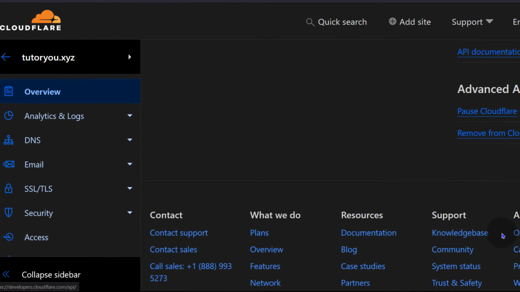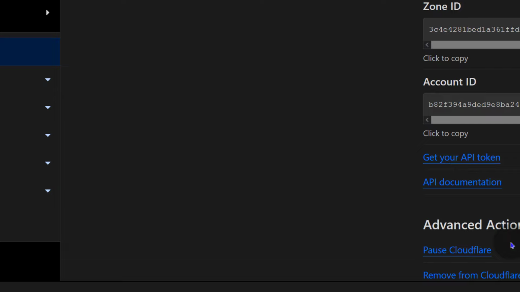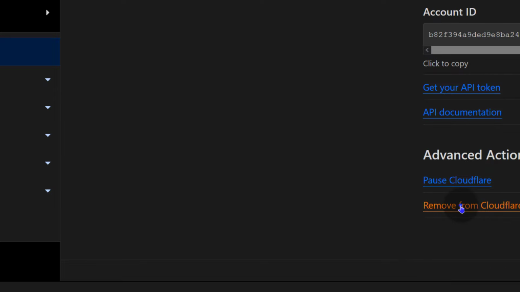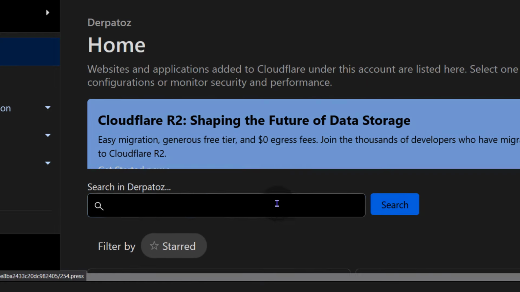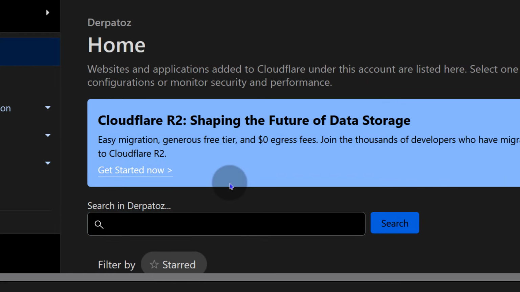So if I scroll, I can remove from Cloudflare. I'm just going to click there, remove from Cloudflare, and I will confirm remove. All right, now the domain has been removed from Cloudflare. This gives me the opportunity to add it to Cloudflare once again.